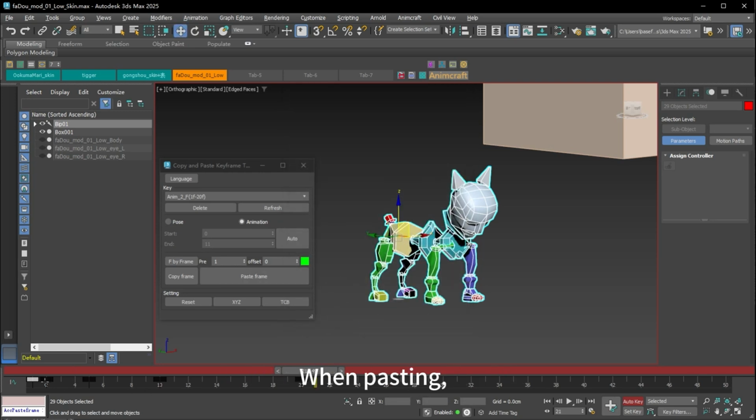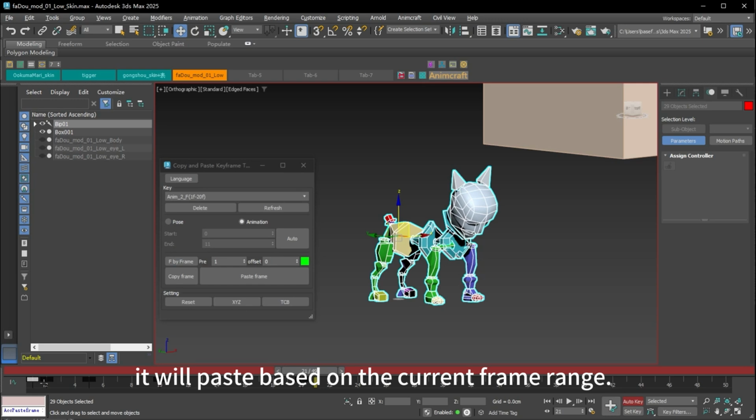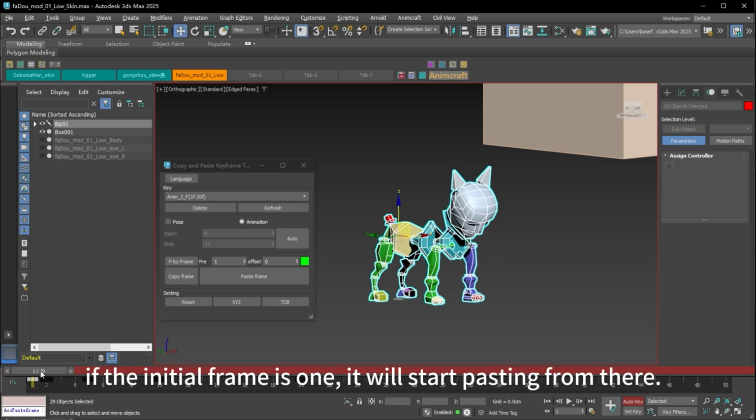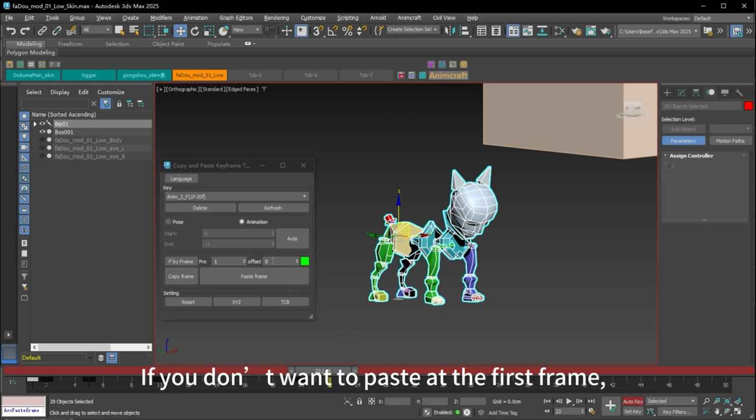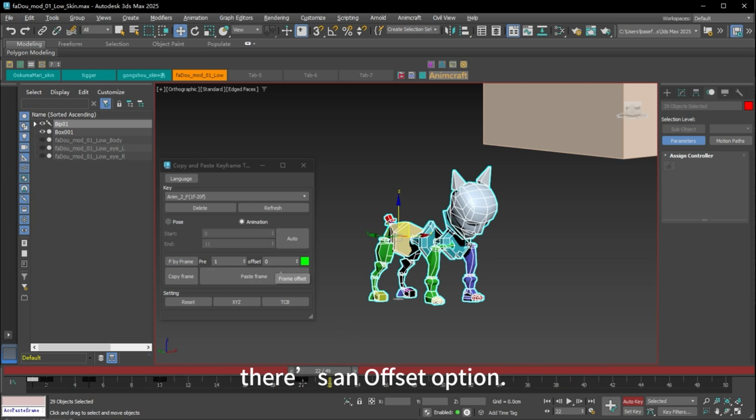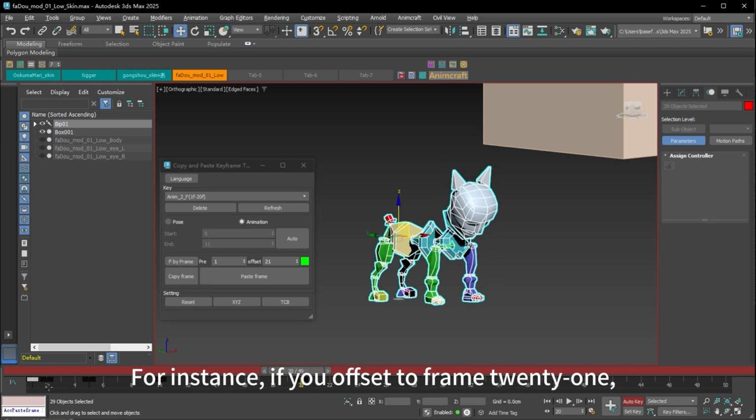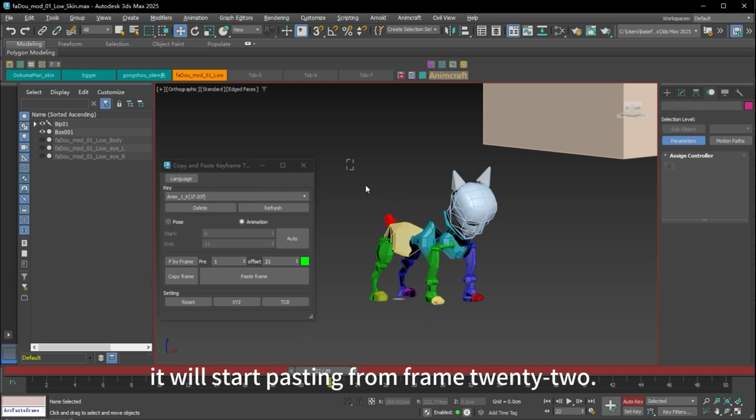When pasting, it will paste based on the current frame range. For example, if the initial frame is 1, it will start pasting from there. If you don't want to paste at the first frame, there's an offset option. You can adjust this offset. For instance, if you offset to frame 21, it will start pasting from frame 22.